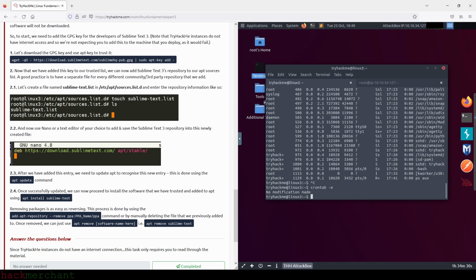Removing packages is as easy as reversing. This process is done by using the command that we see on the screen or by manually deleting the file that we previously added. Once removed, we can use apt remove and the name of the software, for example, apt remove sublime-text.